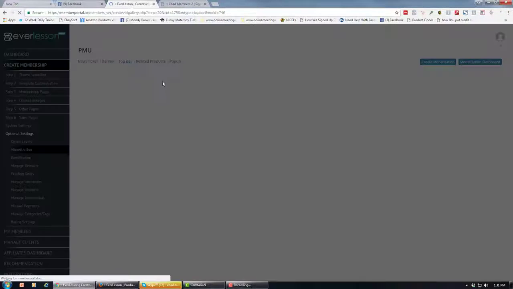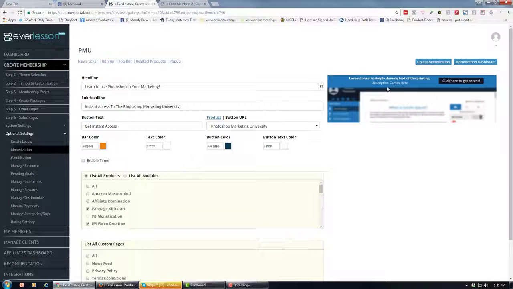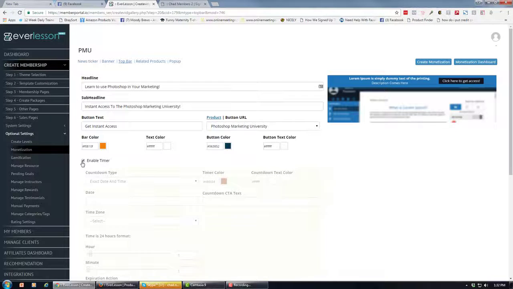Then we have what's called the top bar. With the top bar, I'm able to display a bar just like this. So I put in my headline, my subheadline, my button text. I can either choose a product from EverLesson, or I can go ahead and use my own URL. Then I choose my bar color, my text color, my button text color, and I can even come over here and enable a timer on my bar, guys, and you can do the same exact thing with your sales page as well.